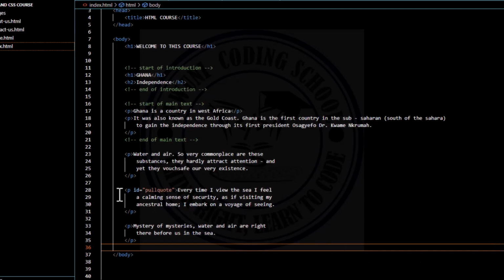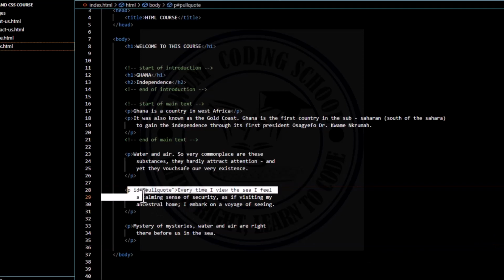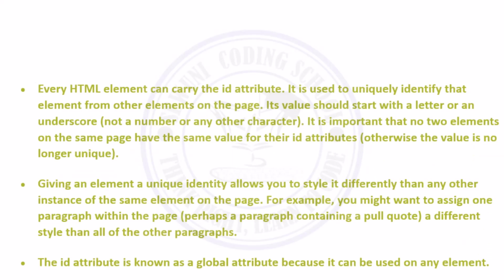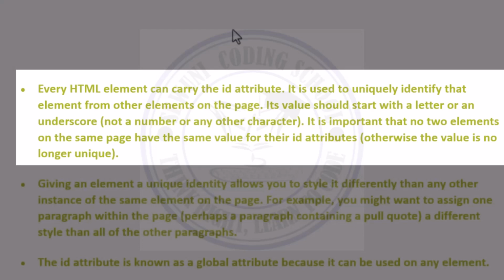As you can see in my code, I have given a paragraph an attribute of ID. I'm going to explain what the ID attribute means and when it can be used. Every element can carry the ID attribute. It is used to identify a particular element from other elements on the page. So even if all the elements are paragraph elements, let's say there are 4 different paragraphs on a web page, you can use the ID attribute to uniquely identify each of the paragraphs.